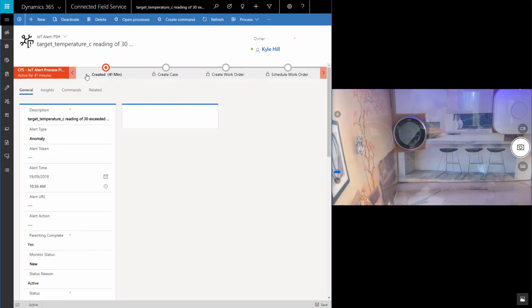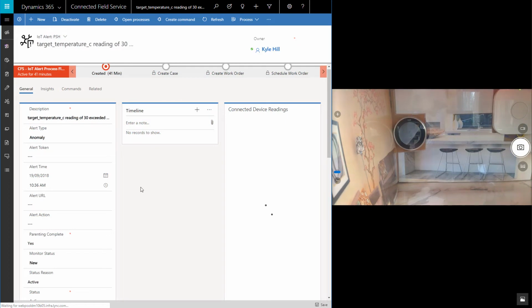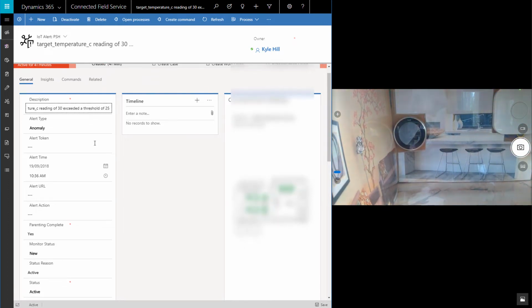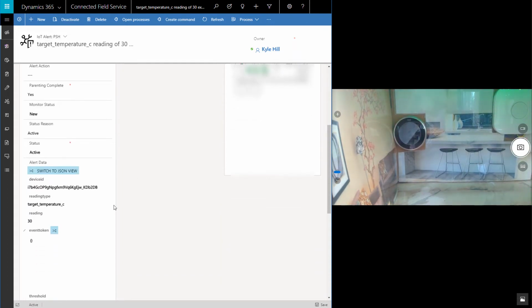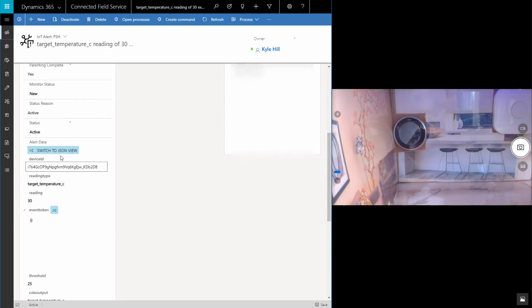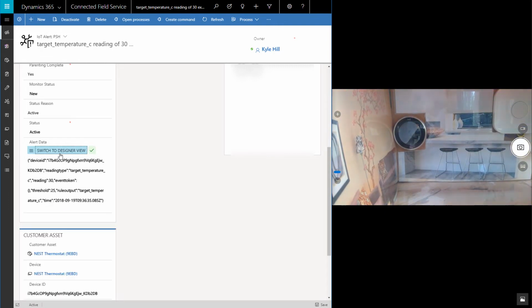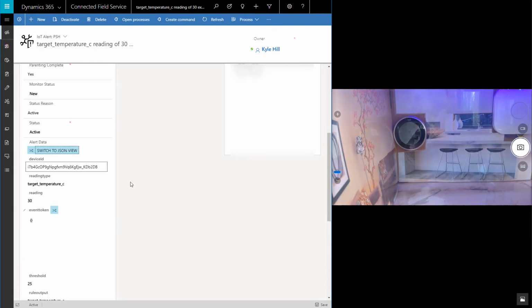This is very much the standard connected field service pattern. The device reading here, which is a little bit chopped off because we've got the camera available to us, indicates that the device reading of 30 degrees has exceeded the threshold of 30. We'll also see some of these fantastic new Power Apps control framework controls, which feed in the actual JSON from the IoT alert and format it quite nicely. We can switch it backwards and forwards and see what it looks like.